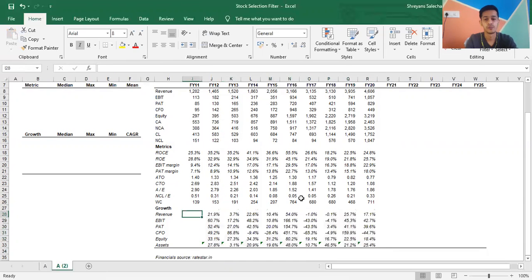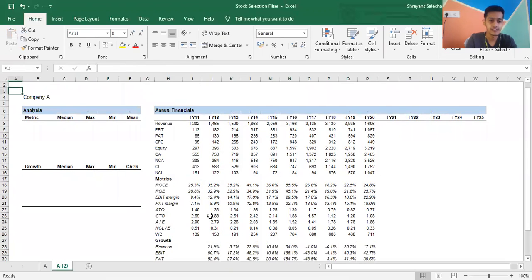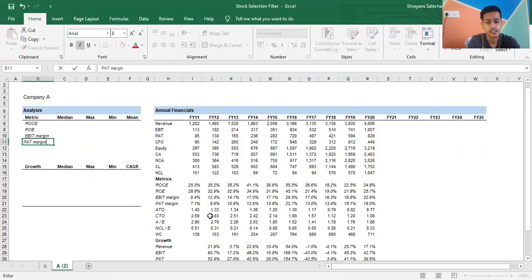And I've copied all the formulas. So this is basically what we need to do. We've had the financial data, we've calculated some basic metrics, and we've calculated the growth rates of different financials as well. Now we're going to do some basic analysis with the metrics. So we're going to use ROCE, ROE, EBIT margin, PAT margin, asset turnover. I'm not using capital turnover. Okay, let's use capital turnover as well: asset turnover, capital turnover, and assets upon equity.